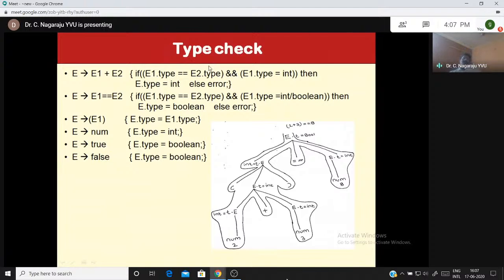So then you see the type checking. Suppose when the comparison is taken, what are the values it will take in the conditional operator? If A is equal to B, the output of the relational operator is either 0 or 1. 0 means it is true, and 1 means it is false. That means it takes Boolean values.